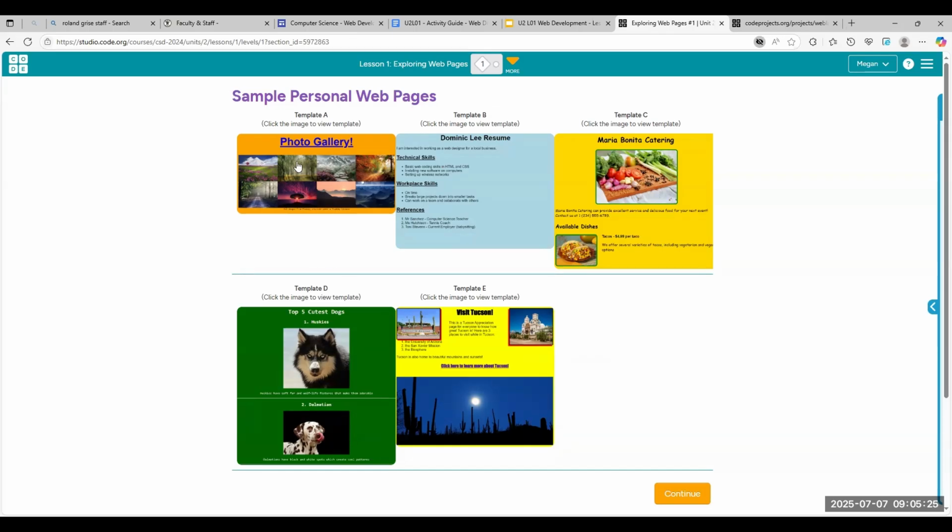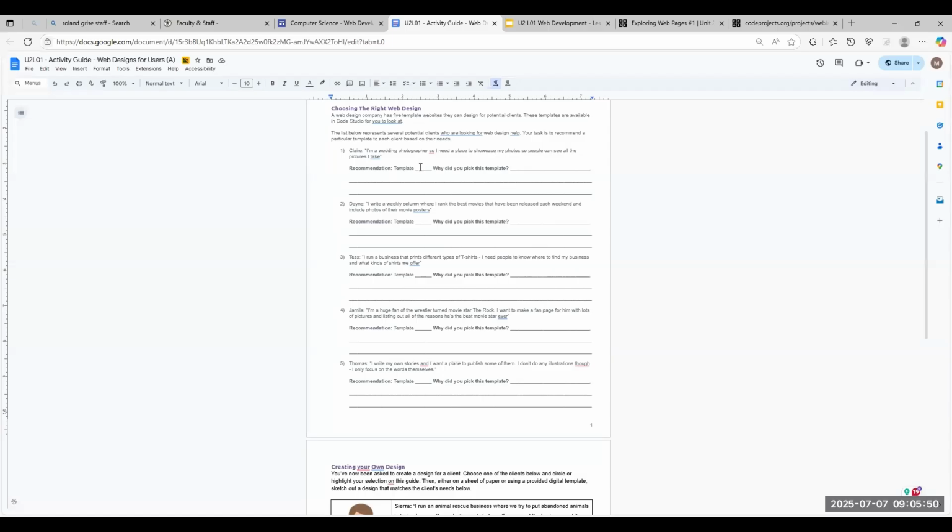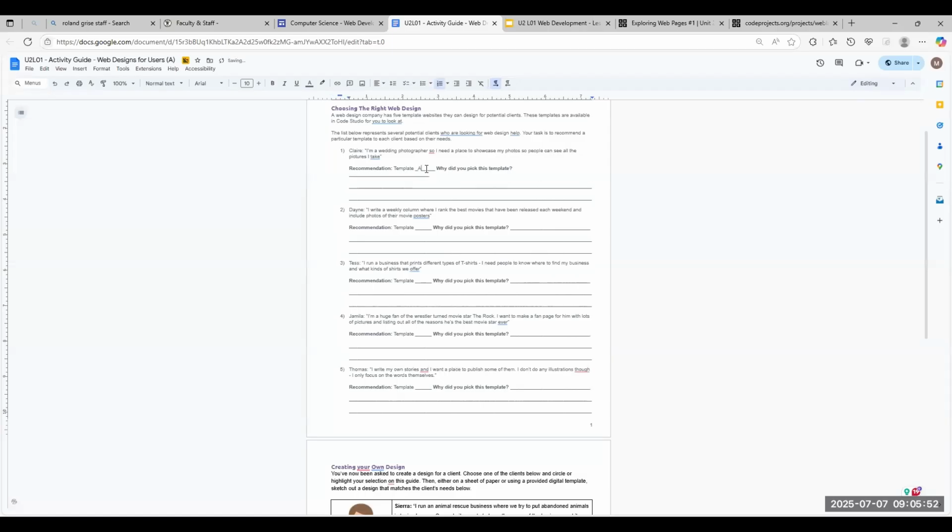Now notice, once again, these pictures are scenery. We're not worried about what those pictures are. What we're focusing on is the layout. So out of all these, we obviously don't want something that's text only, but out of all these, the photo gallery would work best. So add as template A. You're going to go into your worksheet and type template A.